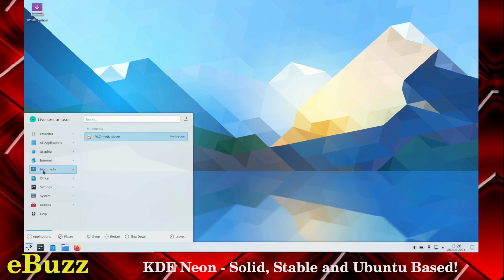Multimedia, you've got the VLC player. Office, you've got Okular. Settings, you've got IBus preferences, input methods, and system settings. System, you've got Discover, Dolphin, Info Center. Now, Discover is your software. That's where you go to download new packages and new apps. Install system, KWallet Manager, console, system monitor.